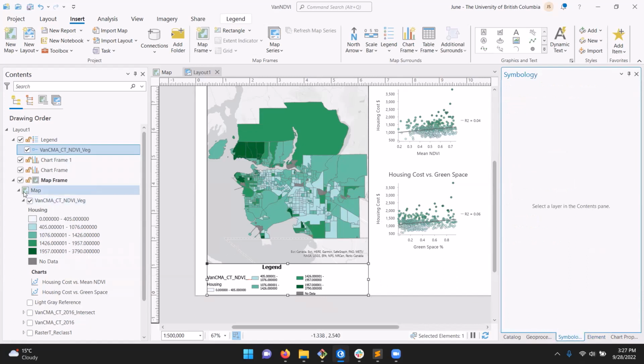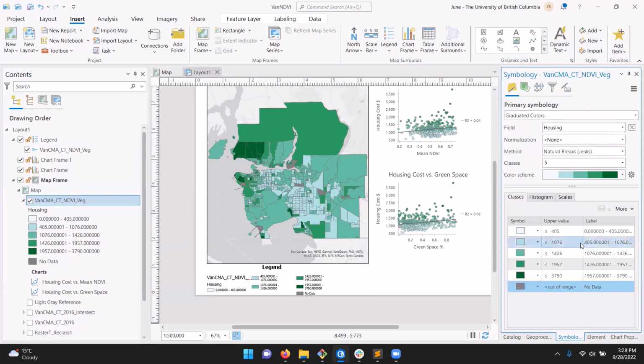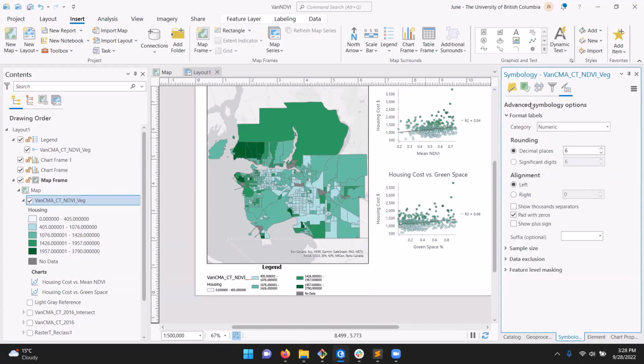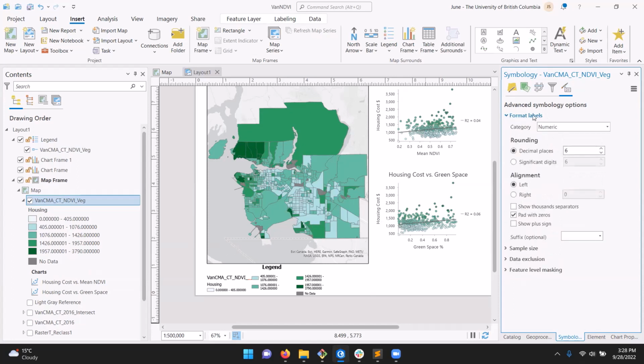You go to the symbology tab and you click on the layer of interest. It should probably default to here. You got your data classified by. But if you click this advanced symbology button, there's a drop down, format labels. Click that. And then you can edit how many decimal places you want to round your data to. So for instance, if you don't want any, put 0. And then it should update, and you'll note that there are now no decimal places on here, right? So that's one point.